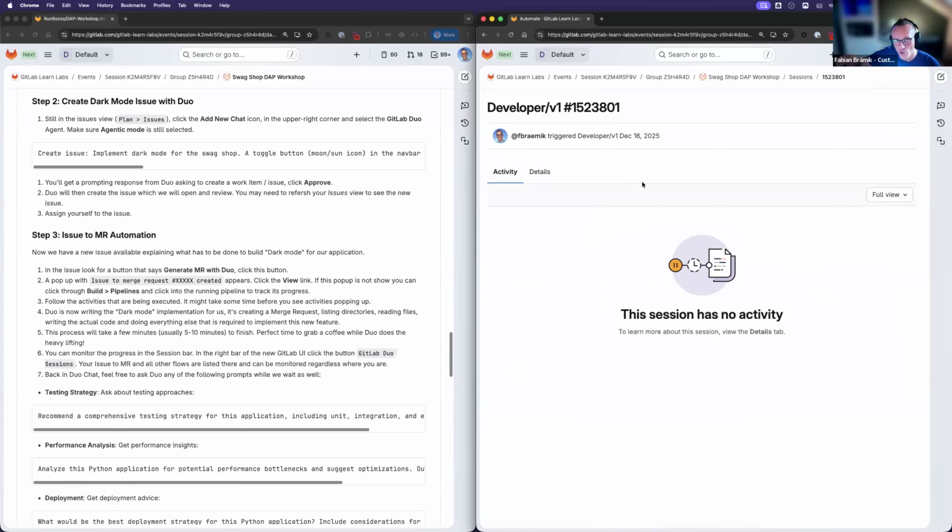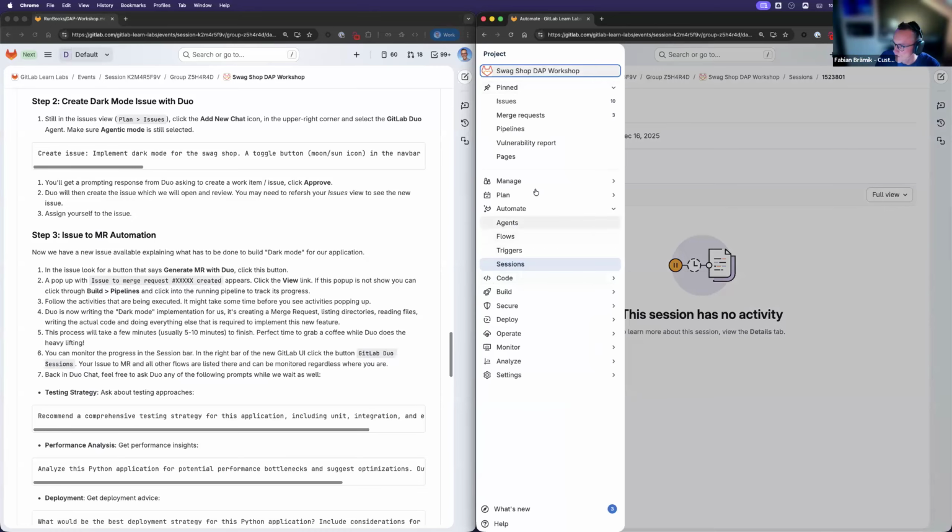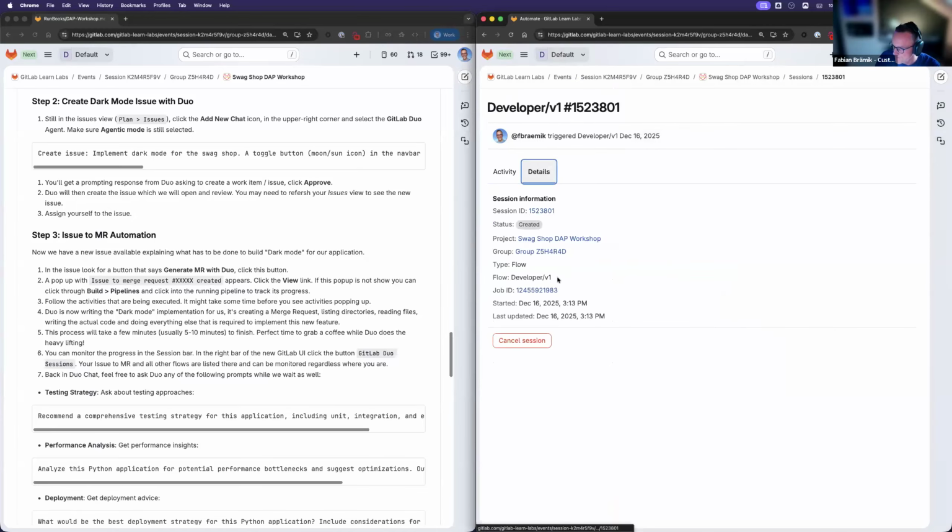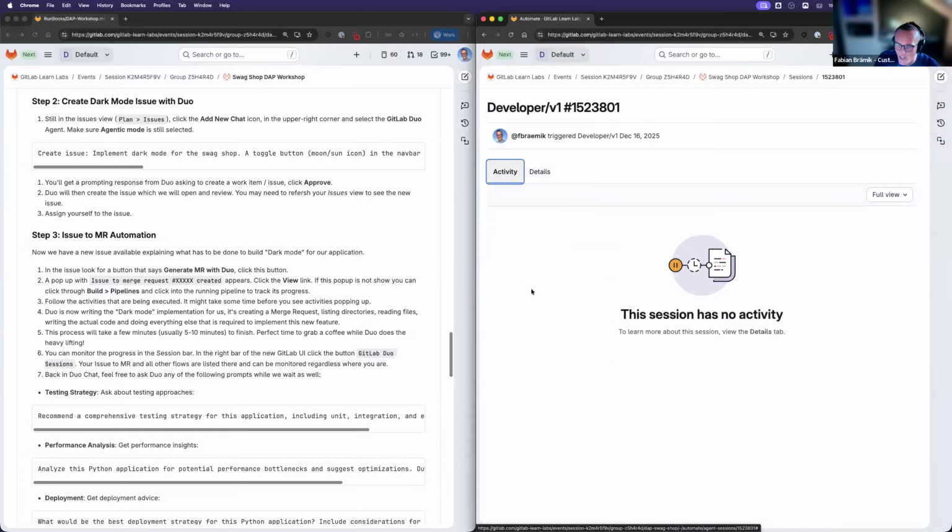And then we jump from the issue directly to the automate session menu. So with Duo Agent Platform, this new menu is coming, automate on the left bar, where you have access to the agents, triggers, flows, and also to the sessions. And then I have here a new session of the type flow. And that can take up to roughly 5 minutes in sum for this issue, but after some seconds you should already see the activity.